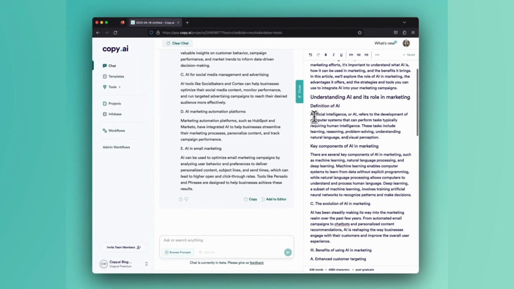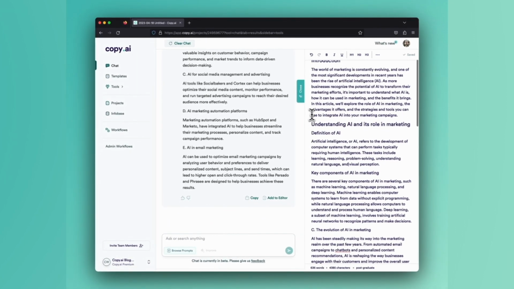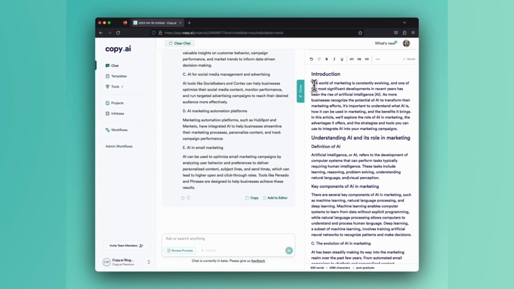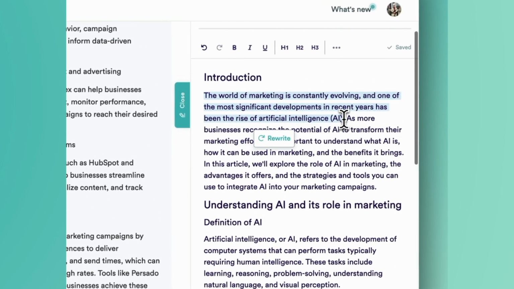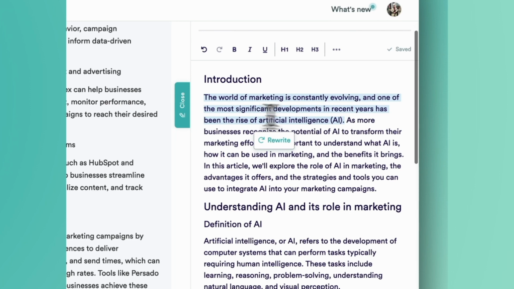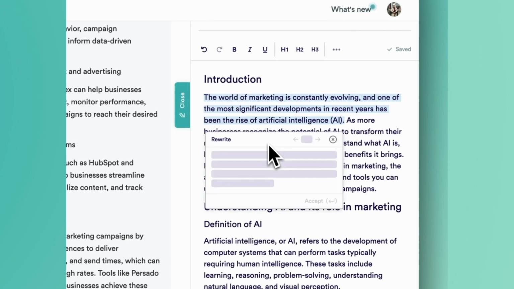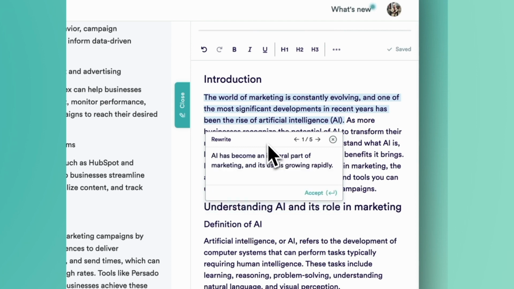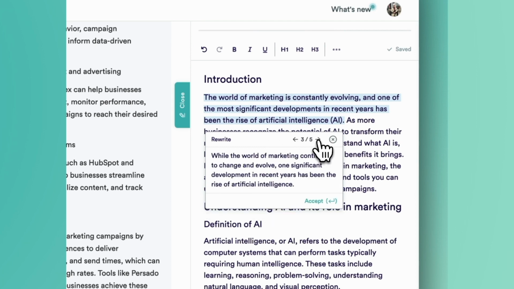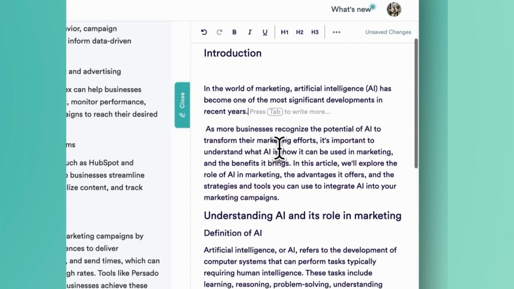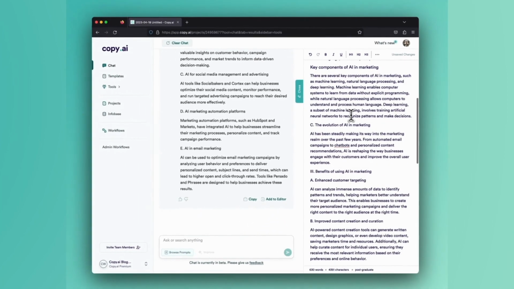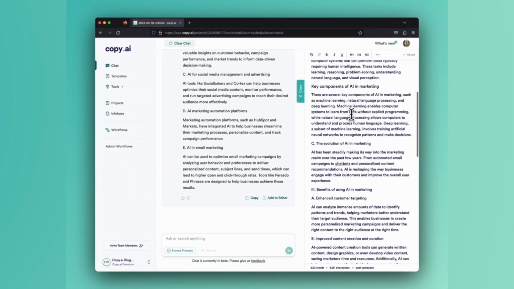The other benefit is, let's say you see this intro and you're like, it's okay, but maybe I want to try out a different version of this. You can actually highlight the content and rewrite that section. We'll give you a few different options to choose from here. And once you find one that you like, you can go ahead and click accept, and boom, there it is in your piece of content. So you could do that throughout this entire outline as well.